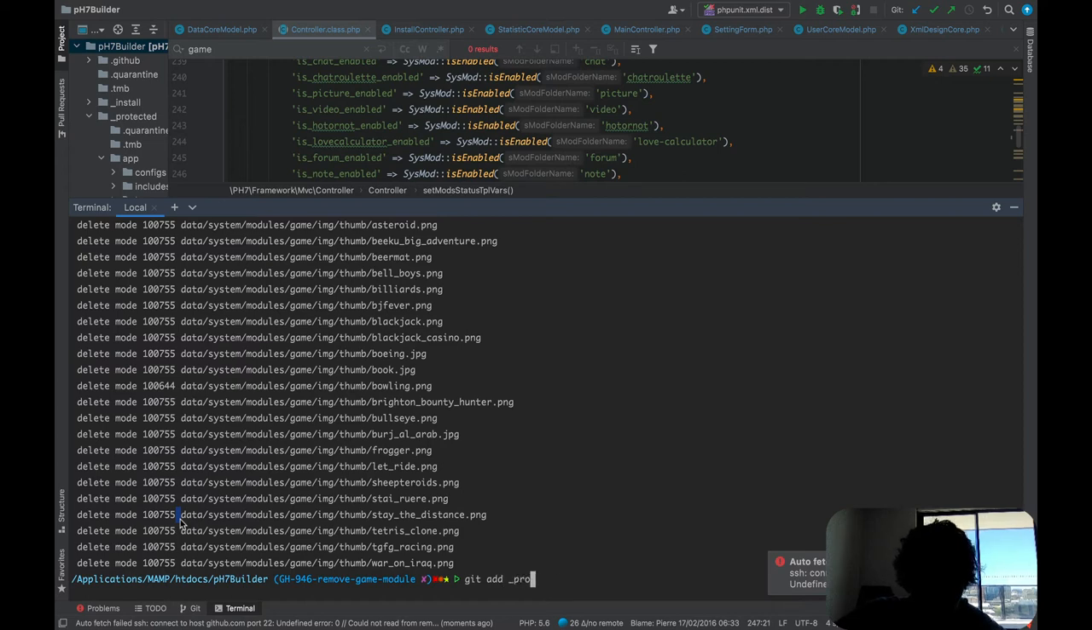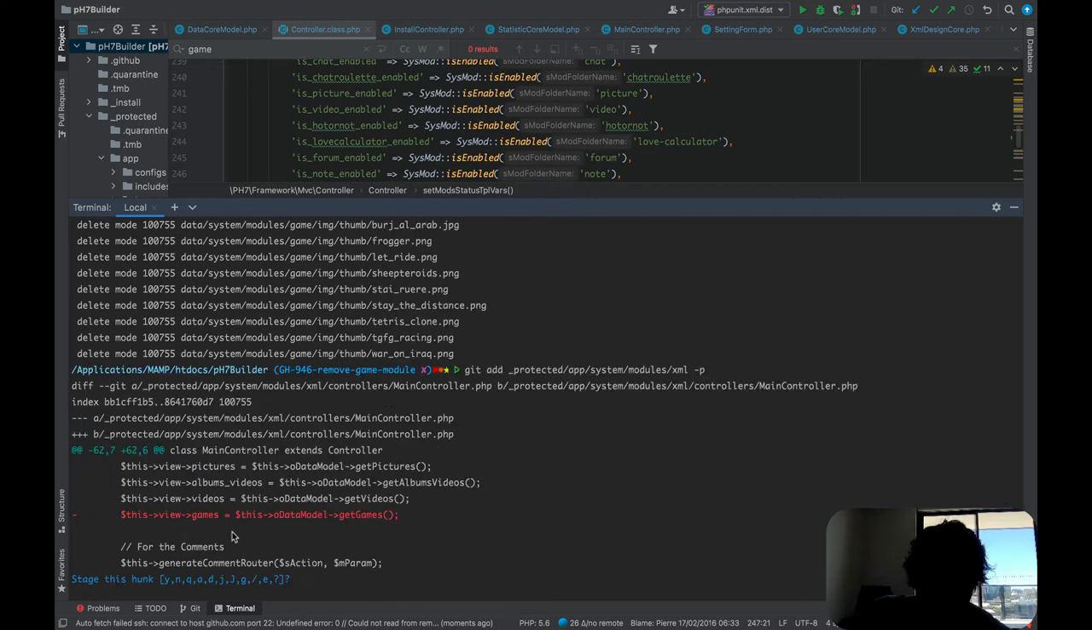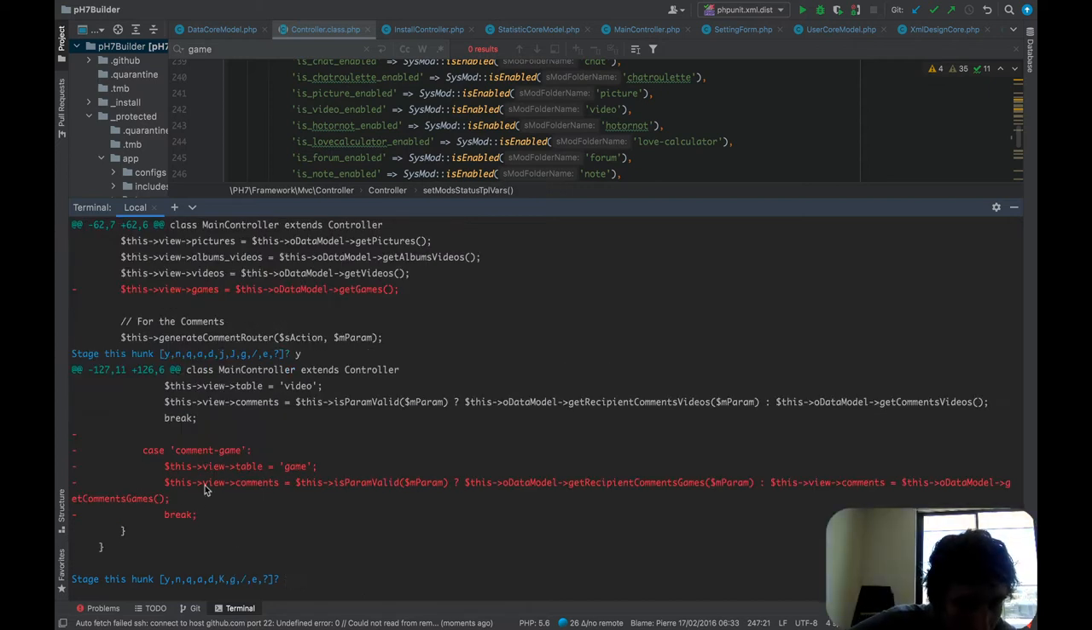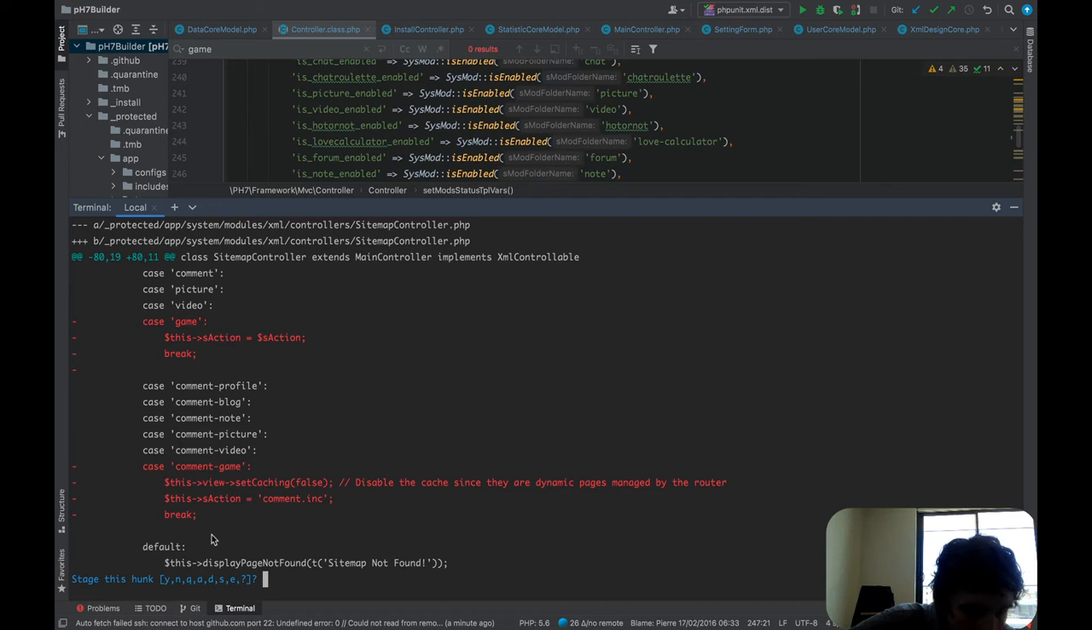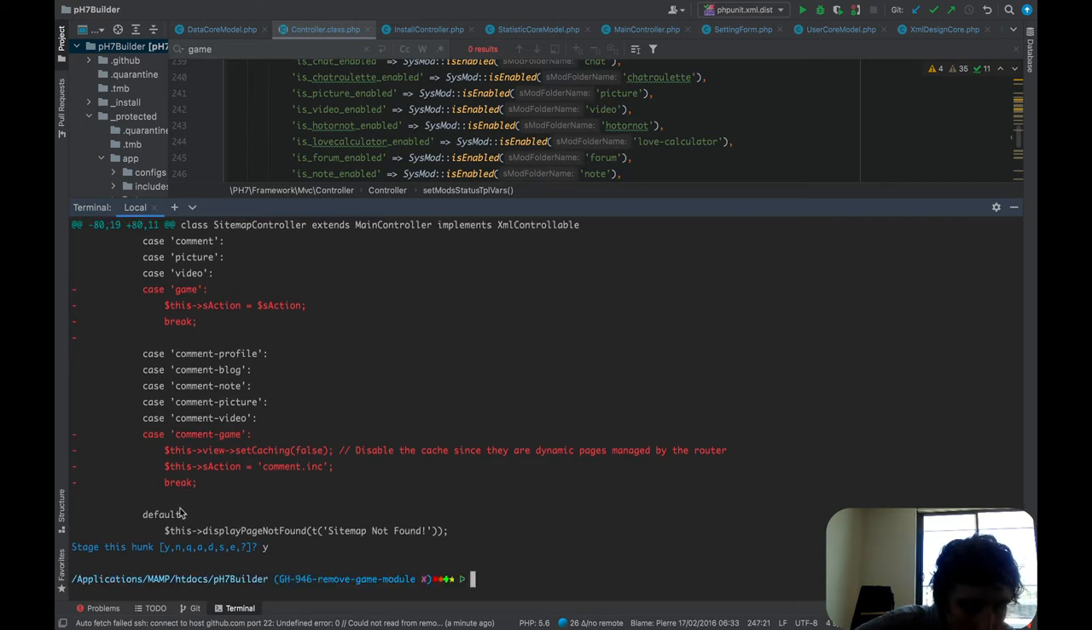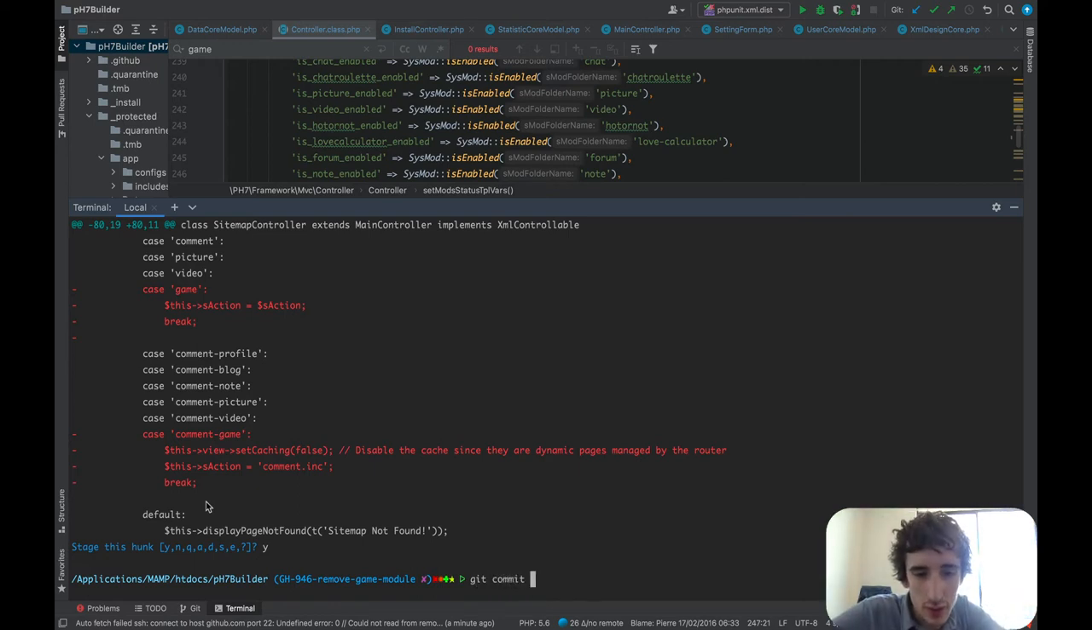So it was a protected system. Oops. App, sorry, system modules XML. So let's have a look for the P flag. Game, yes. Here we removed this. It was at the end, so yes, good. Here we removed it. Here as well. That's good. That's it. So I will already commit that.